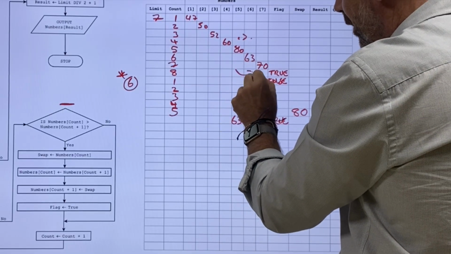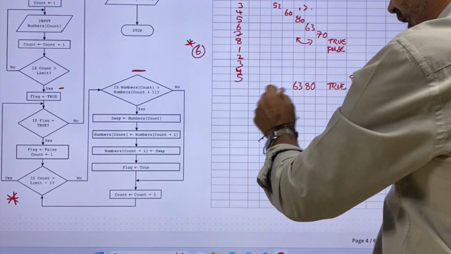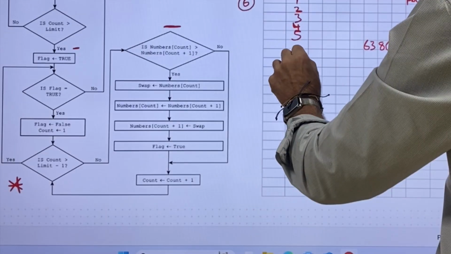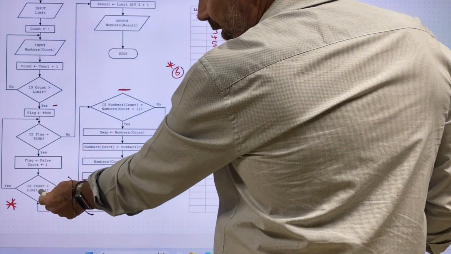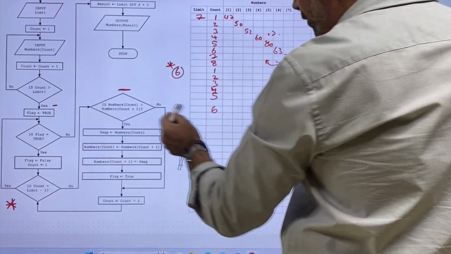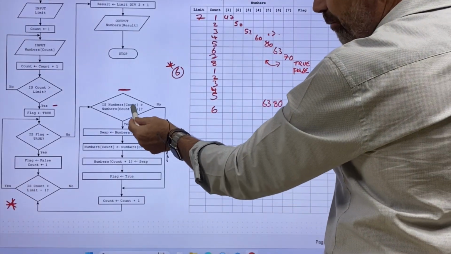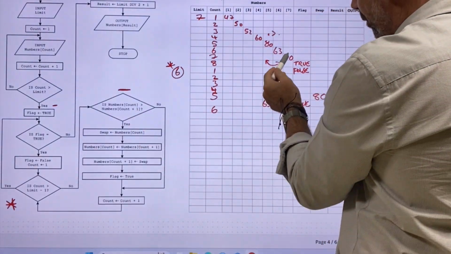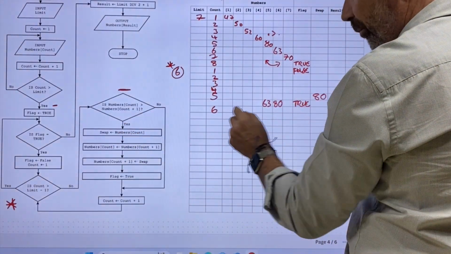So we've sorted out these two numbers. These two numbers here have been swapped around. So count becomes count plus 1. So let's put a 6 in there. Is count greater than limit minus 1? Is 6 greater than 6? No, it's not. So back up here, is 80 bigger than count plus 1, bigger than 70? Yes, it is. So we're going to put a swap in here.